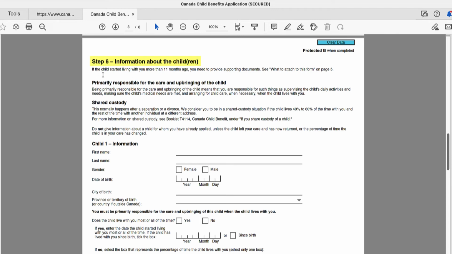And they state if the child started living with you more than 11 months ago, you need to provide supporting documents. See what to attach to this form on page 5. Now, if you're doing this application just after you arrived in Canada, you don't have to provide all of the supporting documents. If you have stayed in Canada longer than 11 months, then you need to complete all of the rest of the documents that they need.